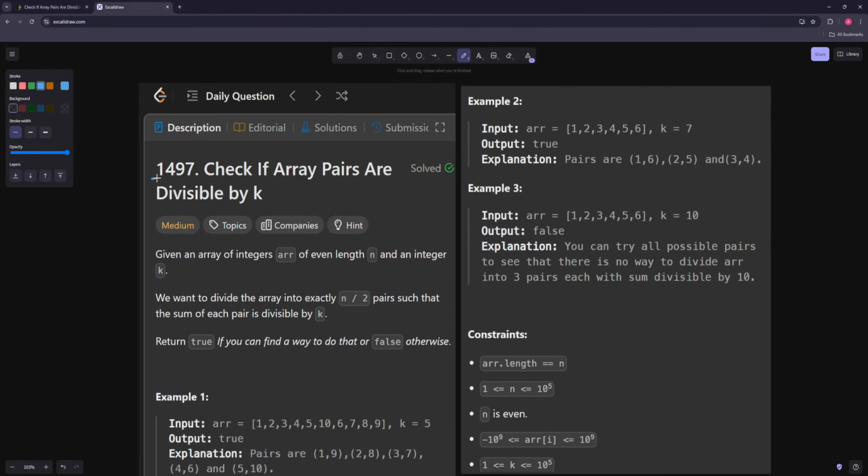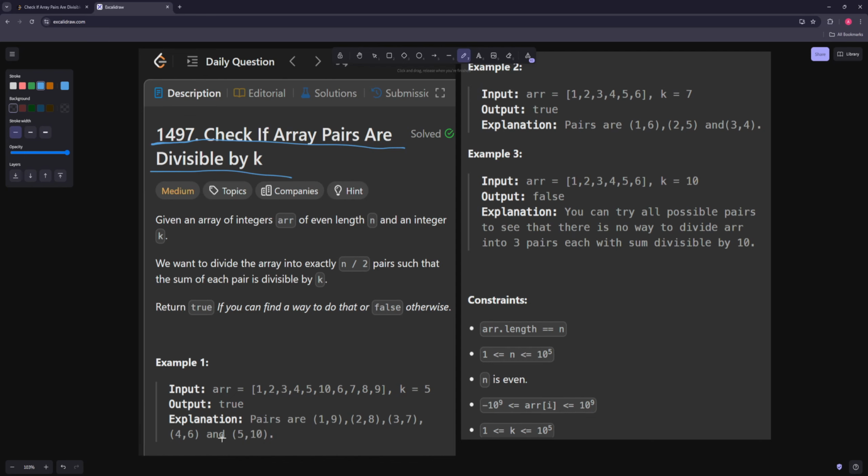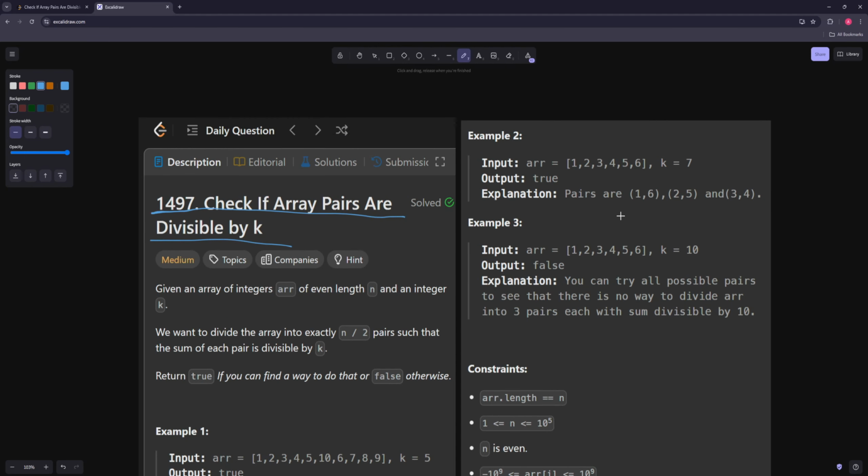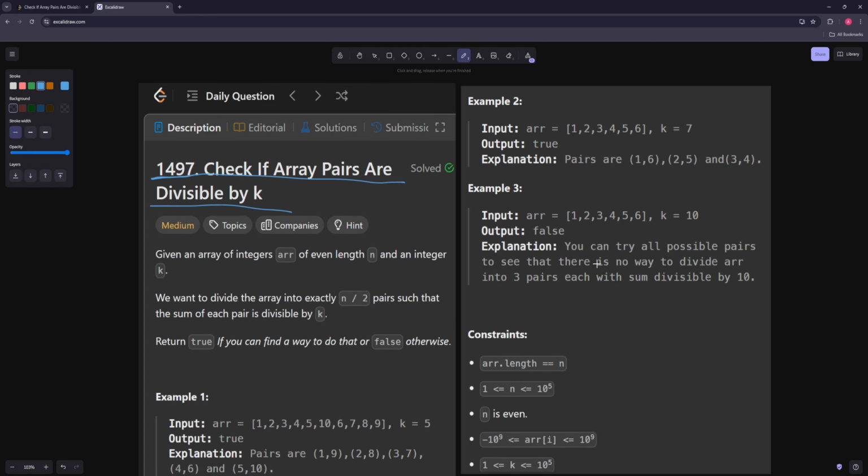In this video we're going to be working on check if array pairs are divisible by k. In this one you're given an array of integers of even length and an integer k, and you want to divide the array into pairs such that the sum of each pair is divisible by k. Return true if you can do that. So in this one you can, and here's all the pairs. And in this one you can as well, looks like. And then in this one you can't, and we'll go over why.